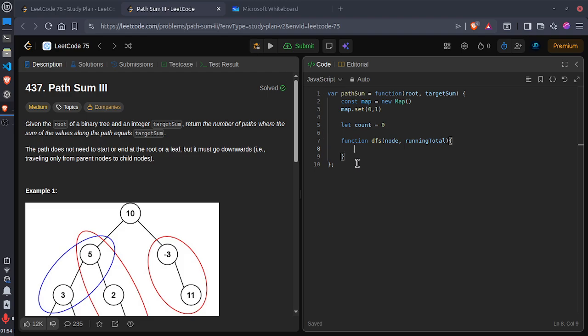Inside this, first write the base case. If node is empty, then simply return, nothing, 0, no null value. It means we walked past a leaf, into an empty space, like node dot left is null, meaning we have reached the leaf of the tree.